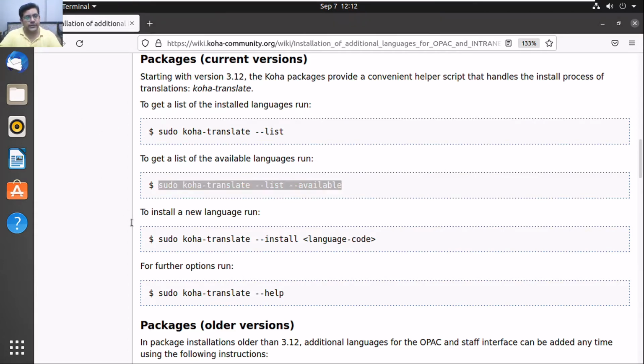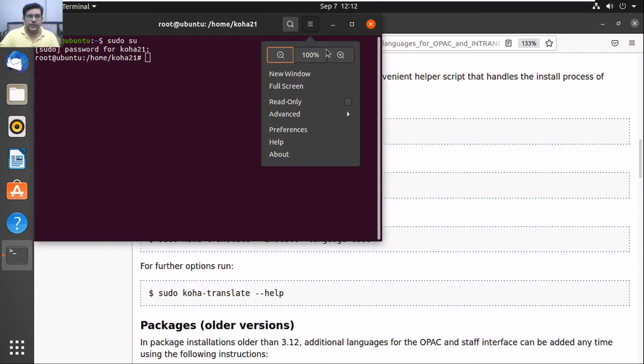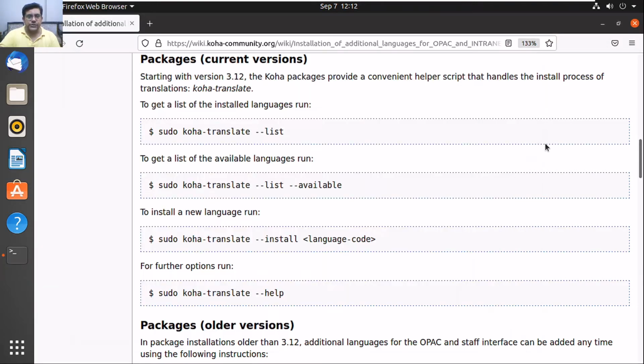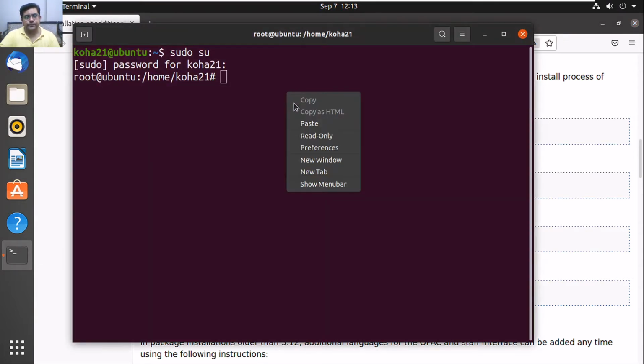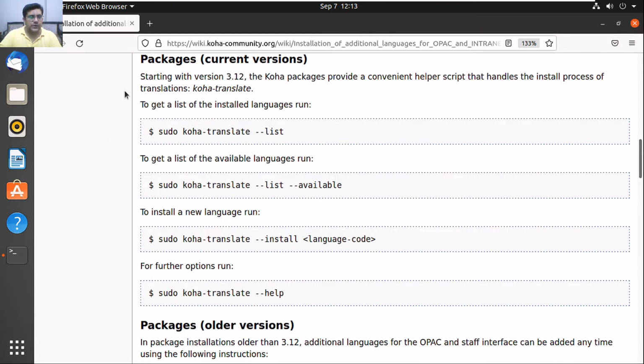It's Control Alt T, and there we need to activate admin mode by using sudo. Let me zoom this, and then we can check what we have already installed in our Koha system by using this command: sudo koha-translate --list. So there is no language installed right now. My Koha is the English version, so I'm going to install some other languages.